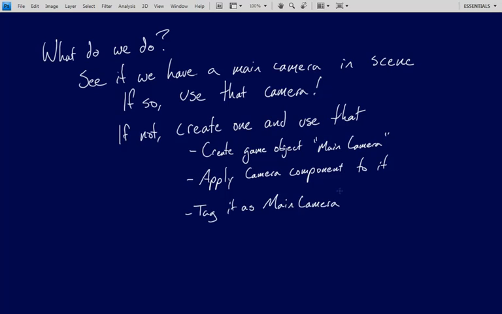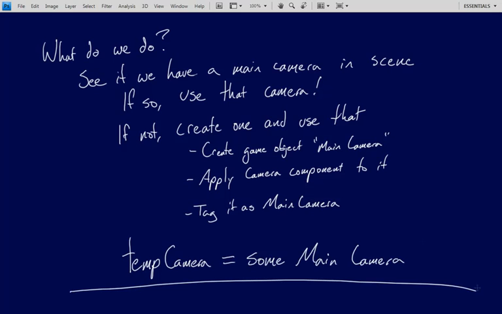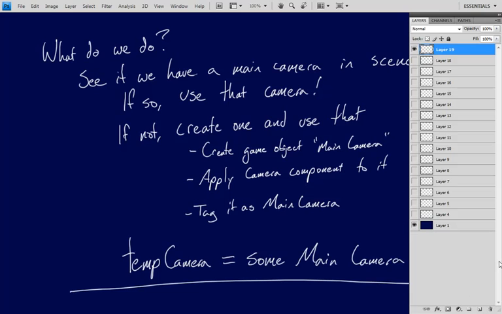Either way, by the end of this point, our tempCamera is going to equal some camera or some main camera. Whether it found one or whether we had to make one, at this point tempCamera will have something to work from. So that's the idea here. That's the first step of the process.